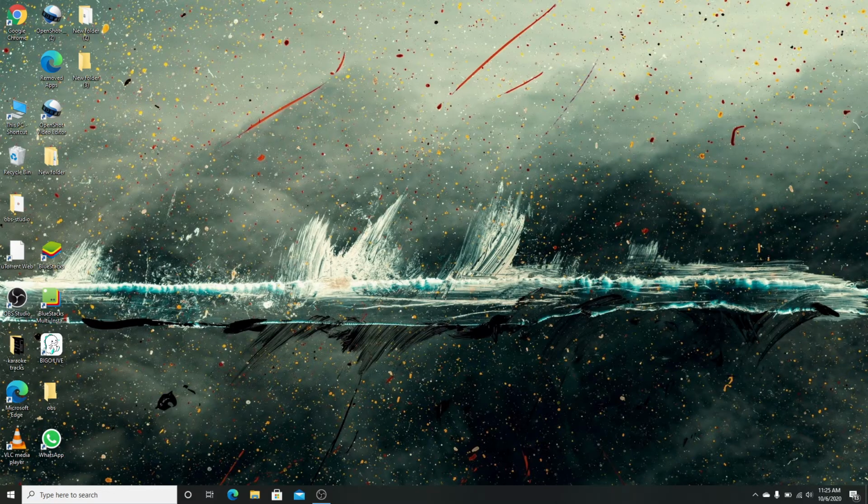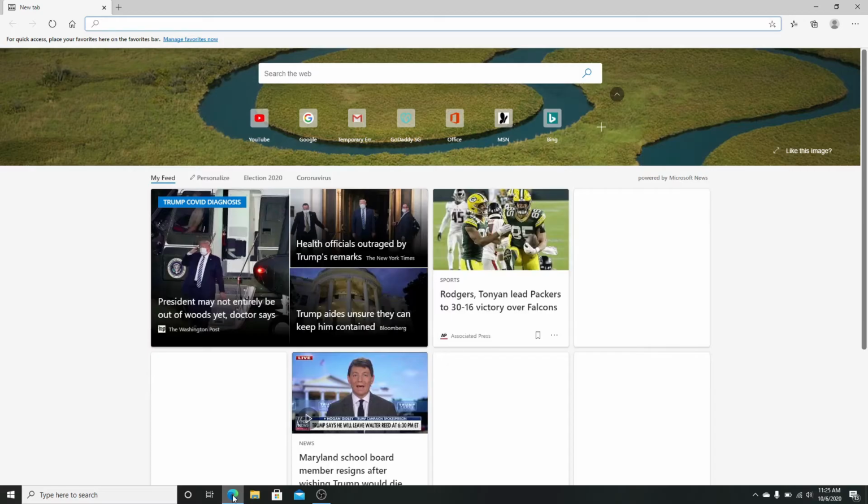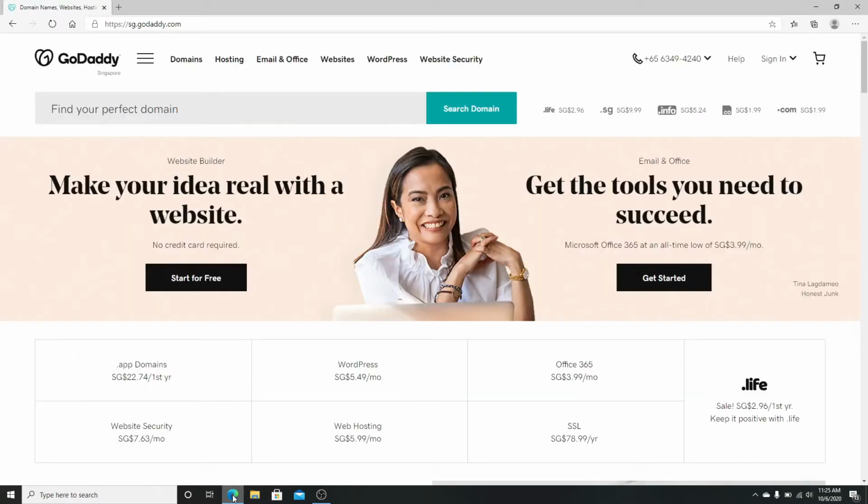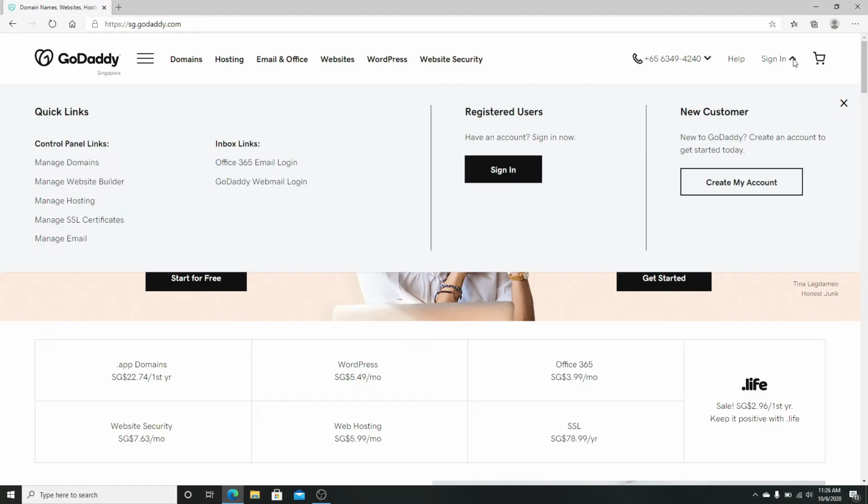To log into GoDaddy, go to your web browser. Now, search for www.godaddy.com and enter. You'll reach the home page of GoDaddy. To log in, click on the sign in button on the top right. Since you are a registered user, click on the sign in button.